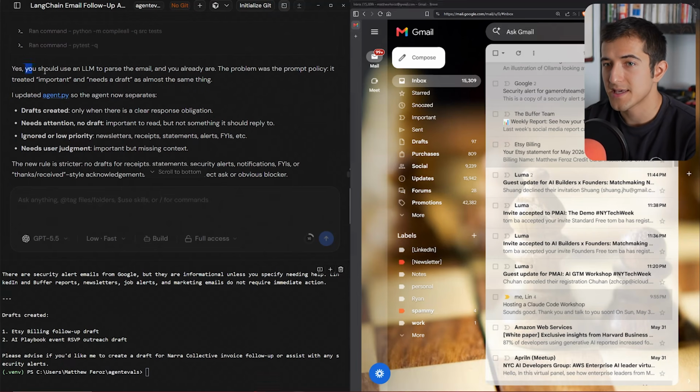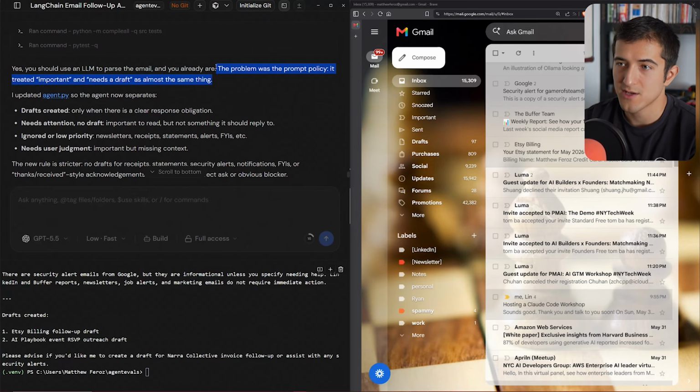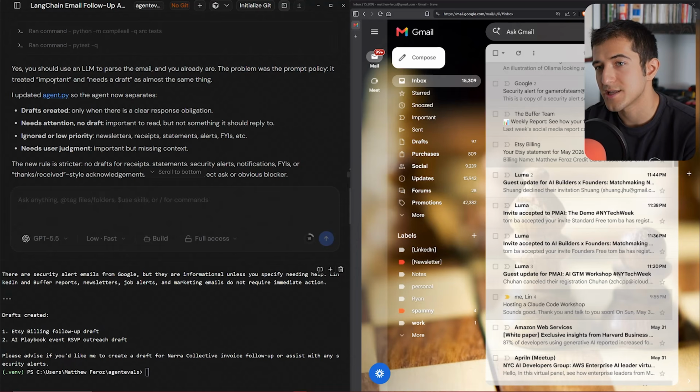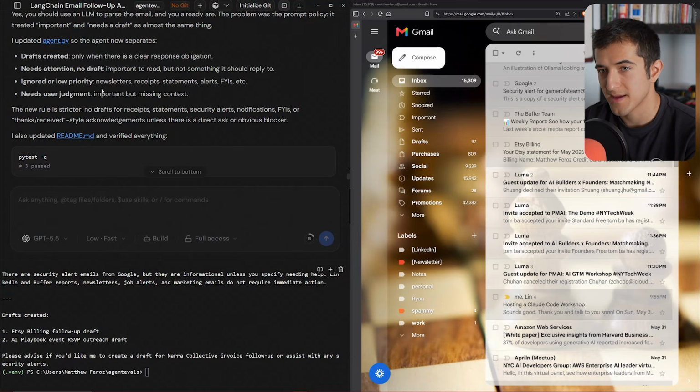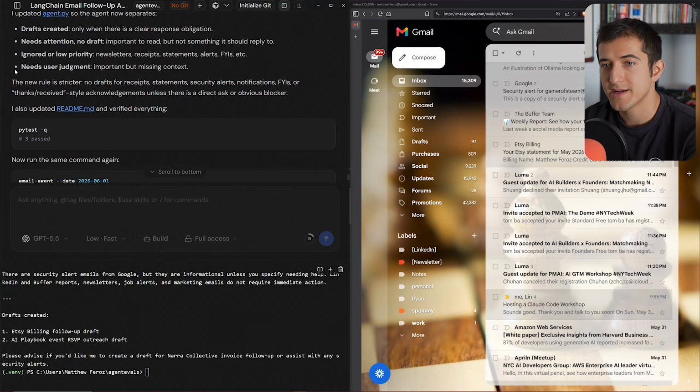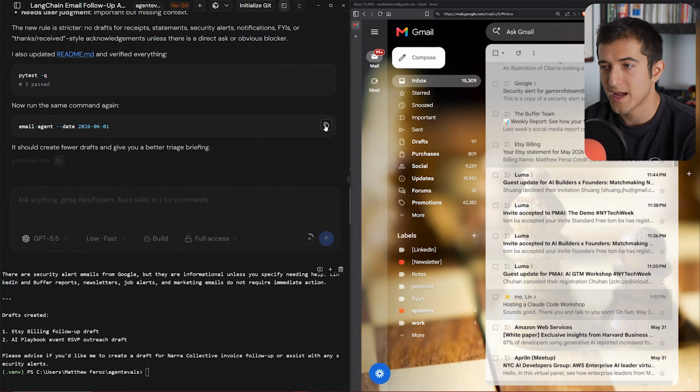So it says, yes, you should use an LLM to parse the emails, and you already are. The problem was the prompt policy. It treated important and needing a draft as the same thing. So now the agent separates drafts created, needs attention with no draft, ignored or low priority, and needs user judgment. Okay, so now let's run the command again and see what the agent does. And let's actually change the date to yesterday instead of today.